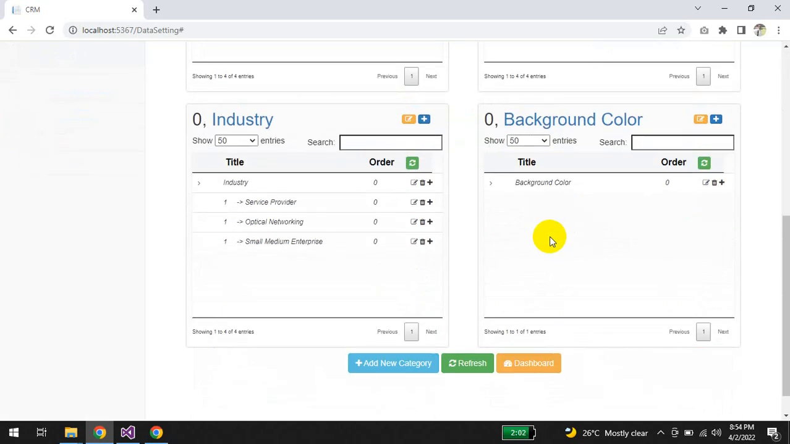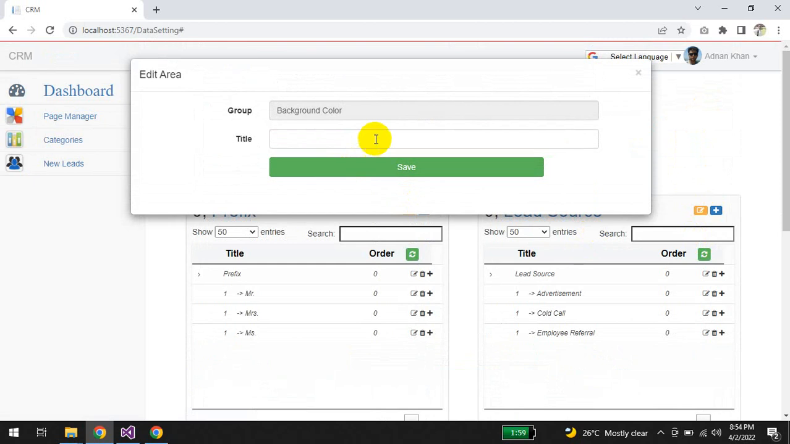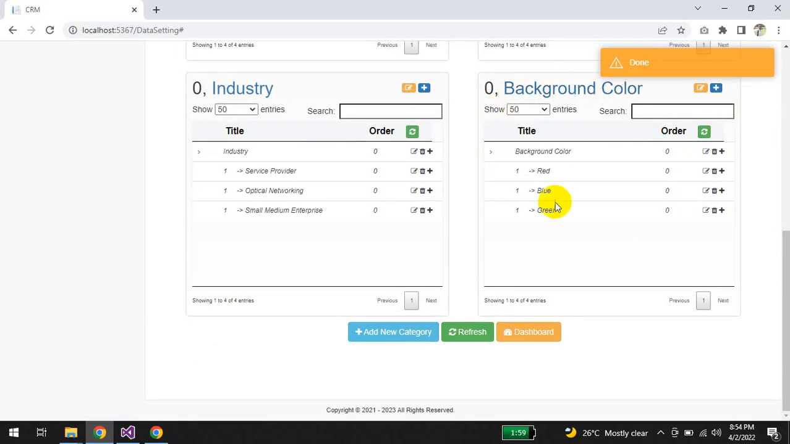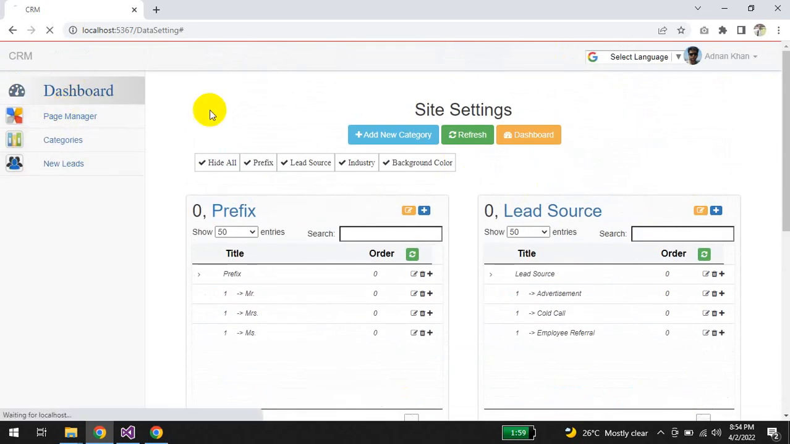The page will refresh and a new background color will be added, and here we can click on the plus symbol. We can add a few colors: red, blue, green, and so on. Okay, as we go down, all these values are entered. Now we can use this in our application anywhere which we see fit, and we will be able to change it, edit it, and remove it, any data type accordingly. Okay, let's go back to the dashboard.